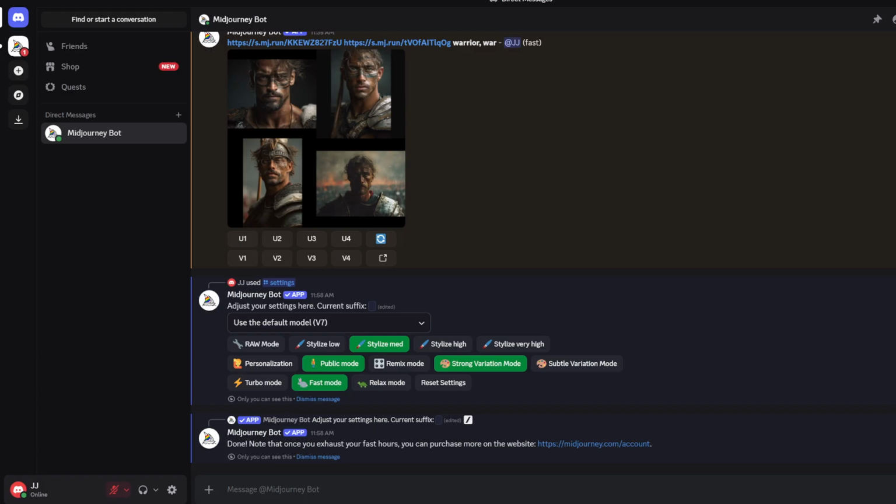A quick note on what this means. Fast mode is ideal when you need quicker results, especially during live sessions or when you're iterating on a concept. If you're trying to conserve fast time, you can switch back to relax mode later by returning to the same settings panel and choosing relax. Your choice stays in effect across prompts until you change it again.